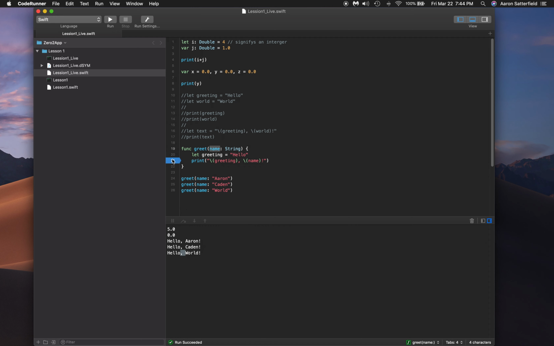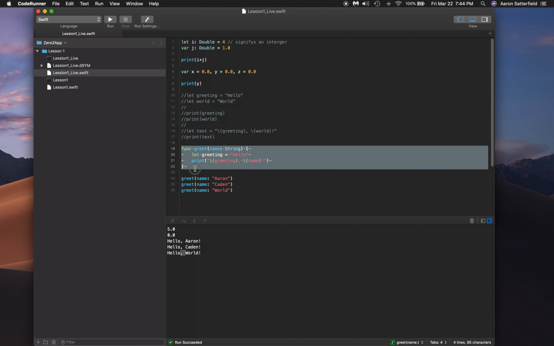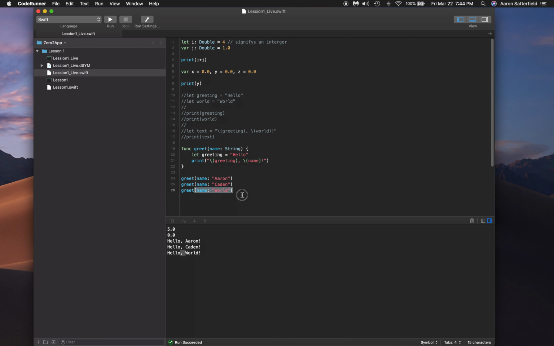So that's about it for this little introduction to variables. We talked about doubles, we talked about floats, different types, strings, and a quick introduction to functions.